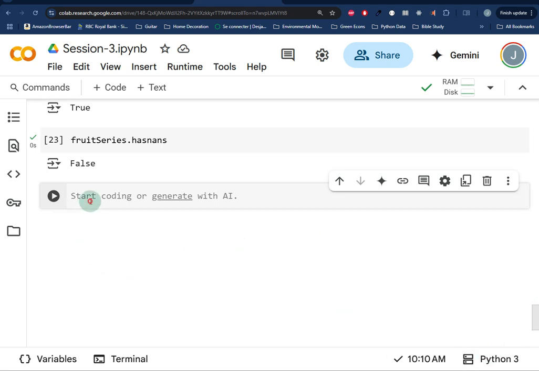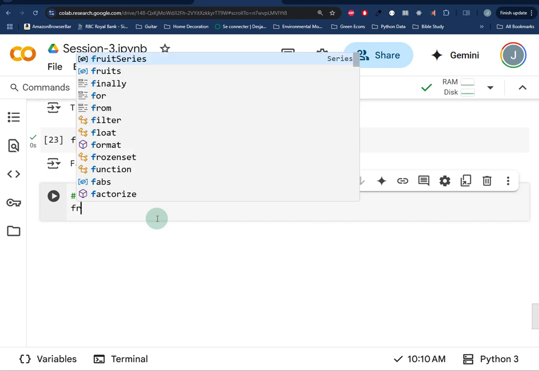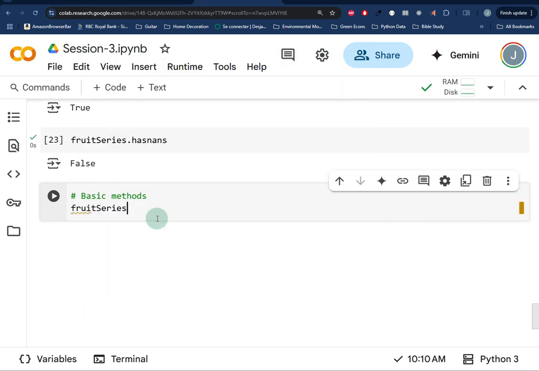Now we want to take a look at some basic methods. This is where it really gets interesting. Basic methods. You always need to examine your data using this. I will say the one we are going to look at is basically the one I use the most. When I have any data set, this is the first thing I do. So we have food series dot head.